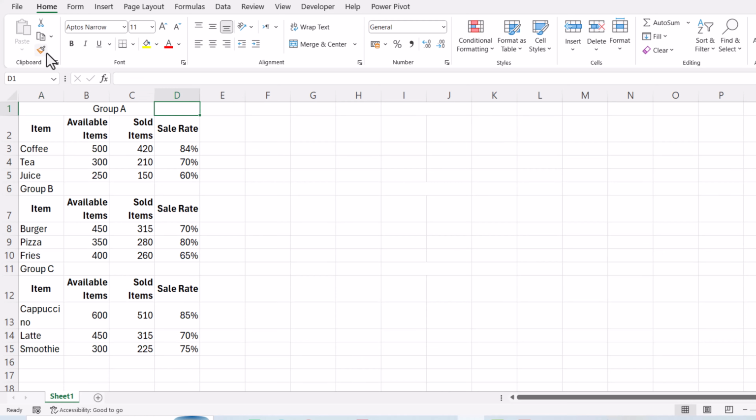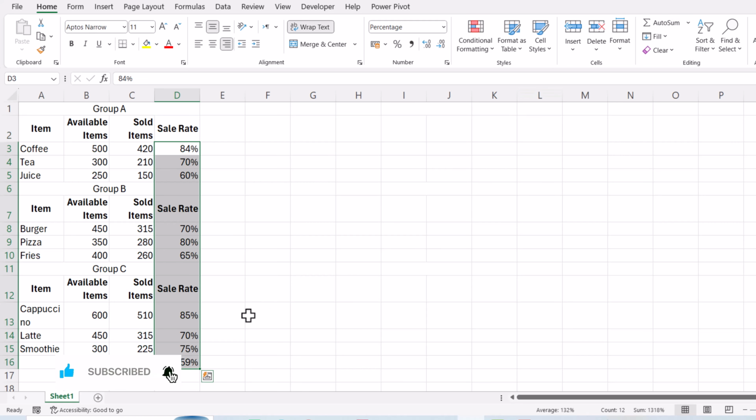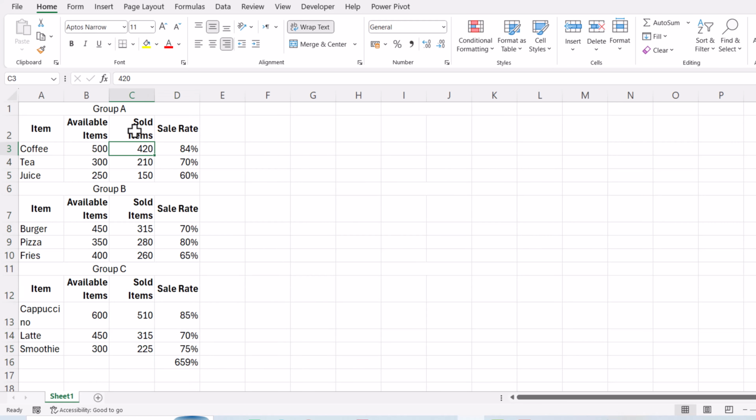Select this one, copy the format, come to here. Again, copy the format, come to here. Now if I want to select this cell, this column only, you can select this column and, for example, auto sum, or for this column.